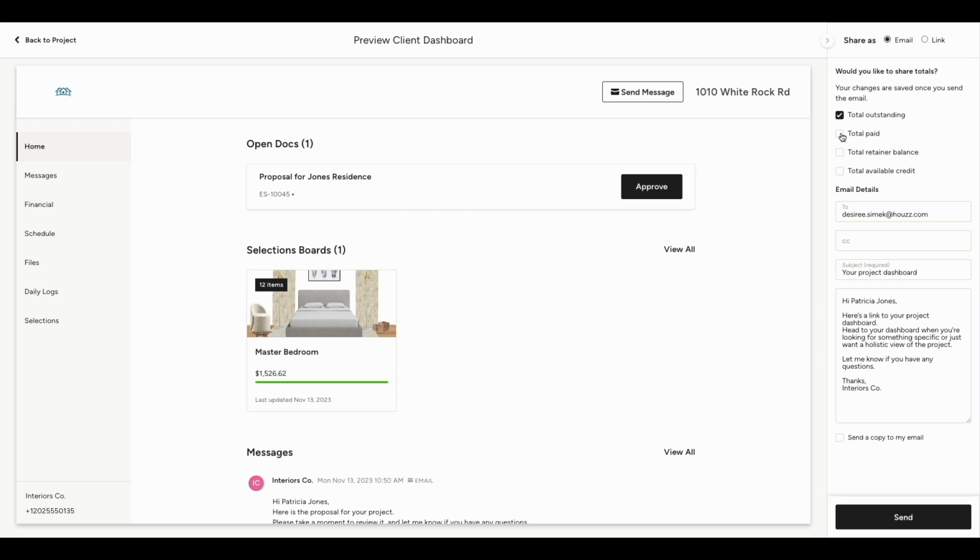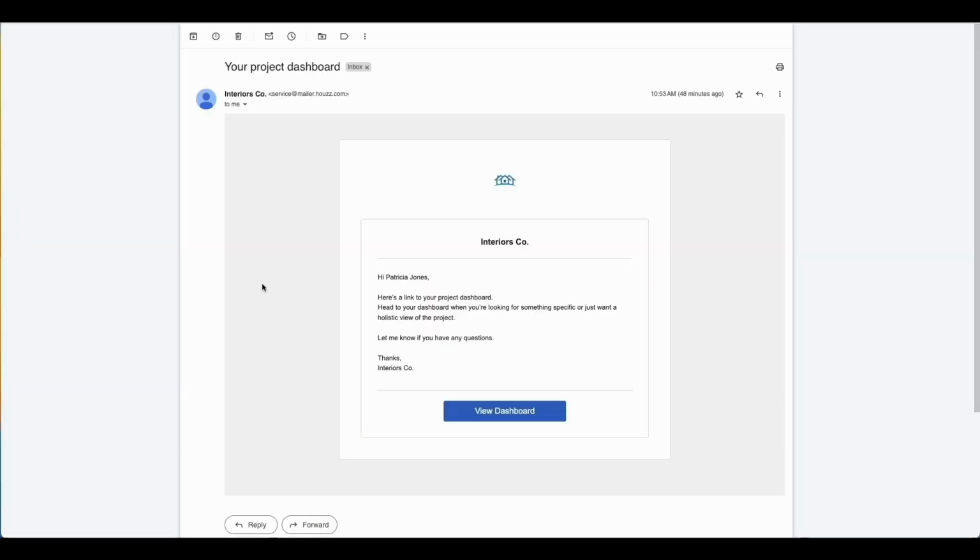To share it as an email, check off which details you want to show to your clients. You can input a message or use a generated one. You can also check off if you want to send a copy to your own email and then click Send. Your client would have received an email that has a link to the dashboard homepage.